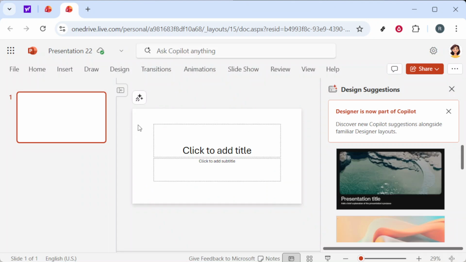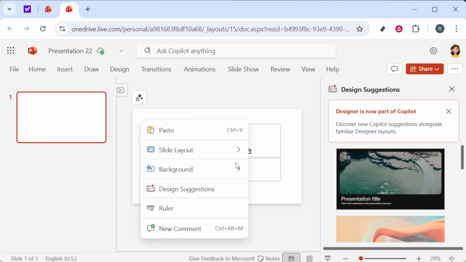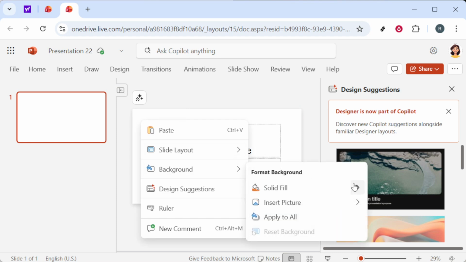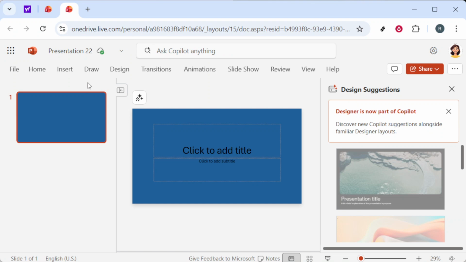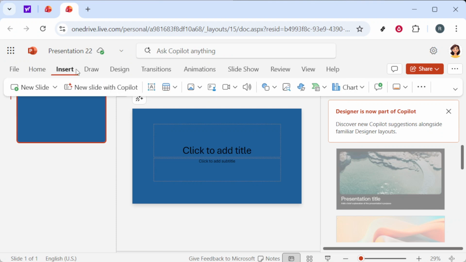To change the slide background, right-click the canvas and open the background options. Move your cursor to Solid Fill, click the small arrow next to it, and pick a color you like. As soon as you choose a color, the background updates so you can see how it looks with your content. If you ever change your mind, you can return here and select a different color.